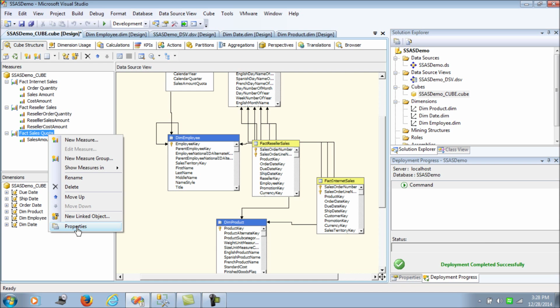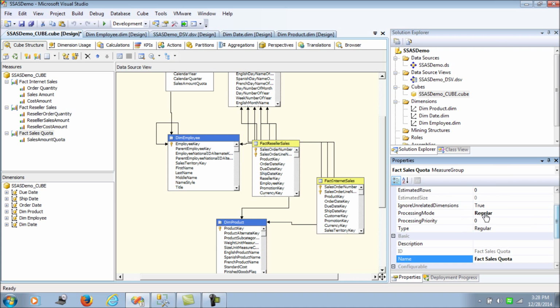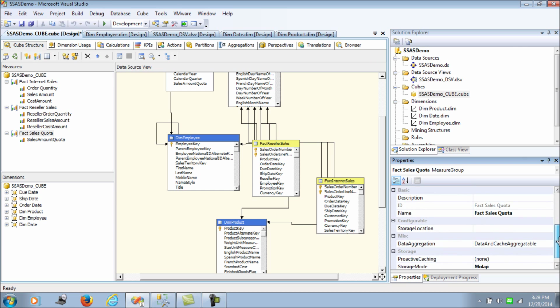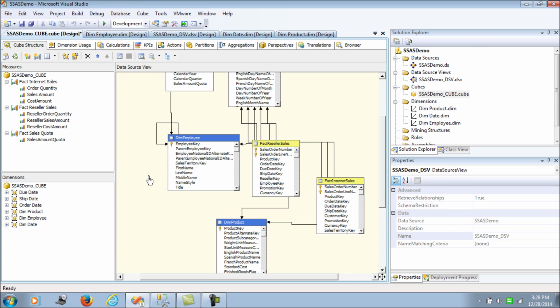Also, for null handling, let's update the property for unrelated dimensions to false, so that the value is not present if there is no relation between them. Next, let's process it.